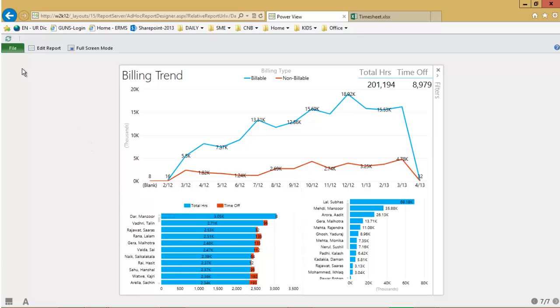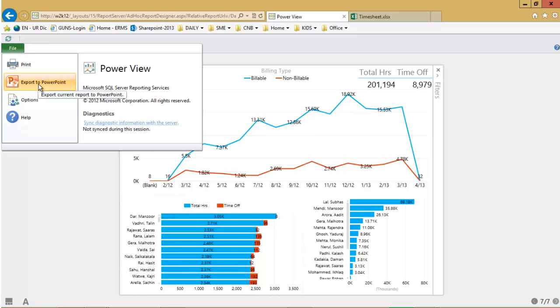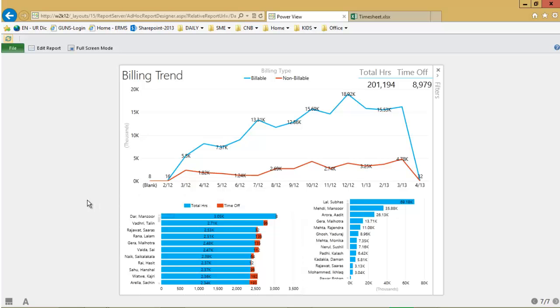There is a nice feature when you deploy an RDLX report. We could export it to PowerPoint. So when you click on this, it asks you for a few details, and then you see that the file is exported. I have already done that. We'll take a quick look at that.